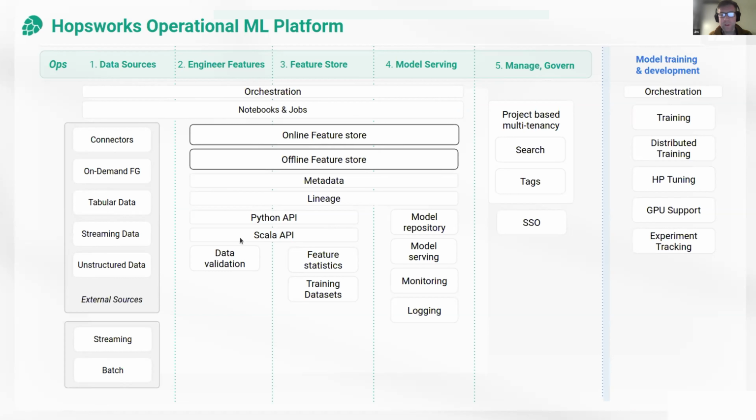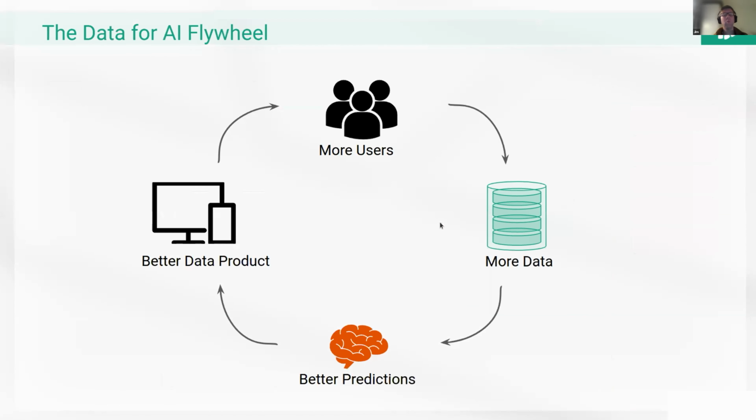And we do have support for data validation, statistics, compute over features, and the model monitoring that we'll look at in a second. Okay, so why are we doing this? Why are we integrating a feature store and model serving? Well, the main motivation for this is to enable people to build a data for AI flywheel.